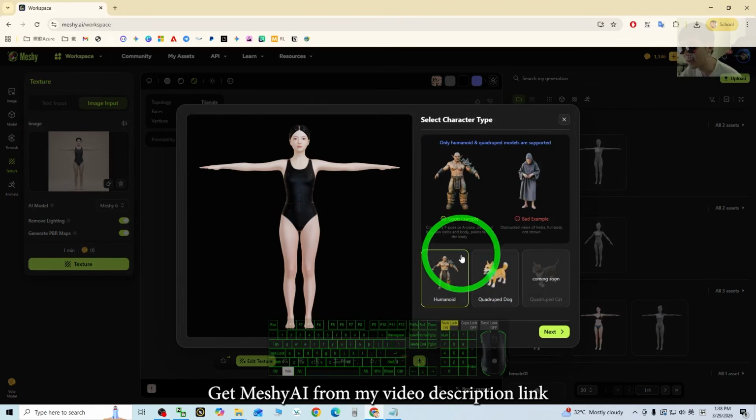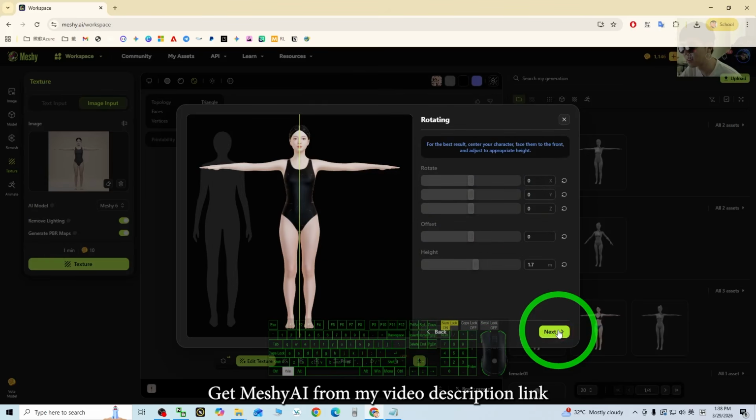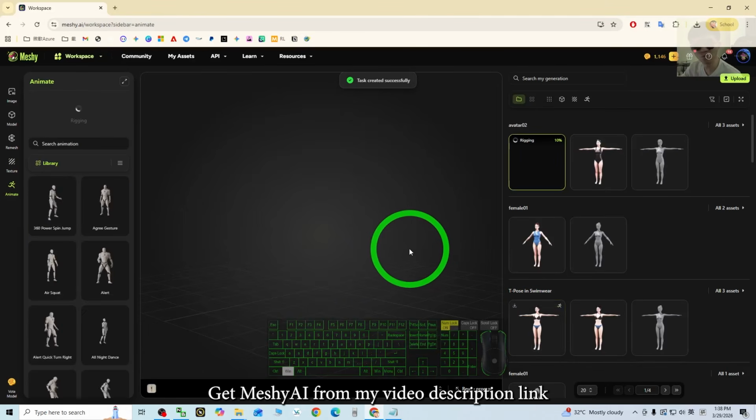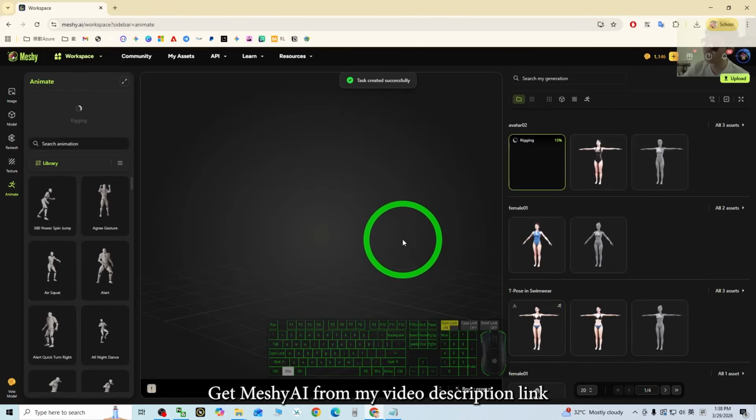Then here select the character type, and this is humanoid. Just click next. You can drag all of these points if it is not satisfied. But now it should be okay. Just click confirm. Now let the AI make the rigging process for you.